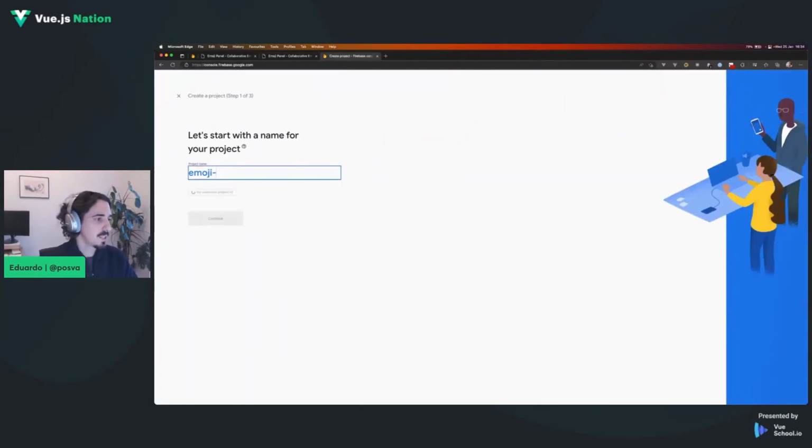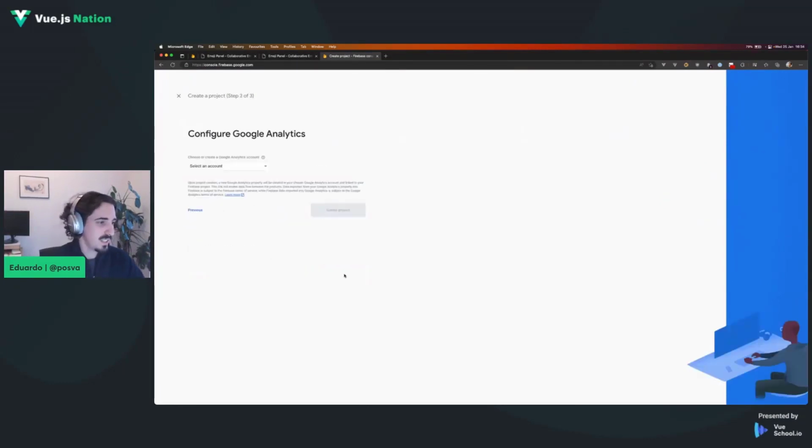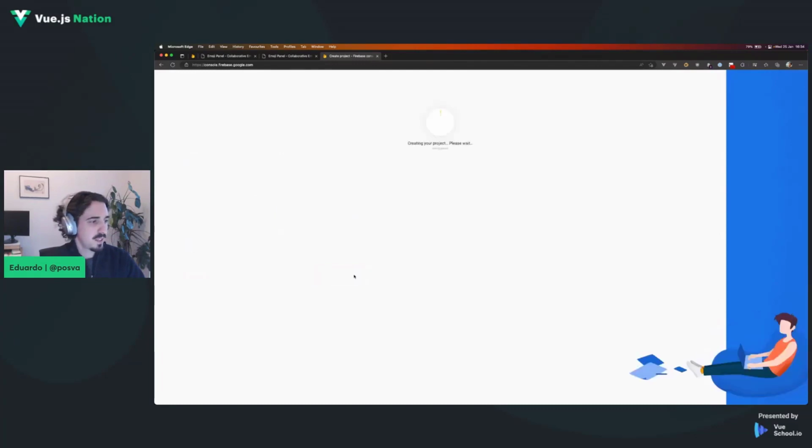I'm going to call this emoji panel. Hopefully, the project name is not taken. We don't need an account for this. We can maybe disable the analytics, we don't need them. All right, so we're going to create the project. I'm going to copy the credentials, and I'm going to keep an eye on the comments as well, just in case anything goes wrong.